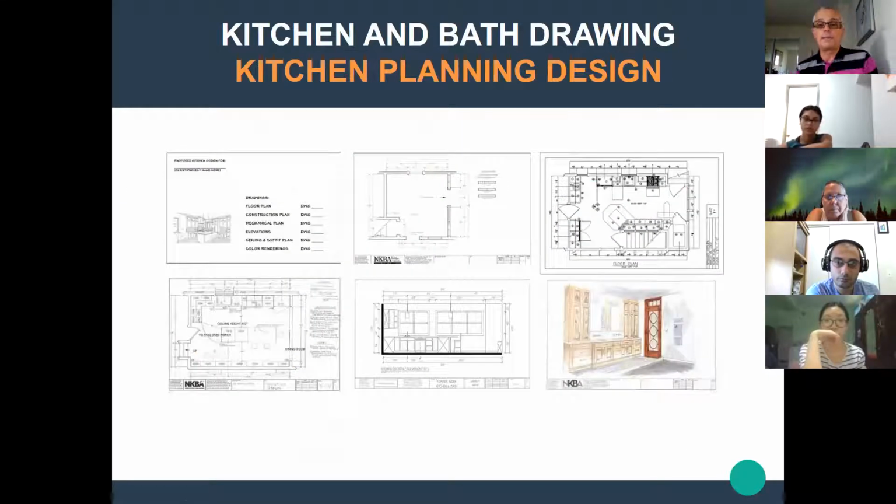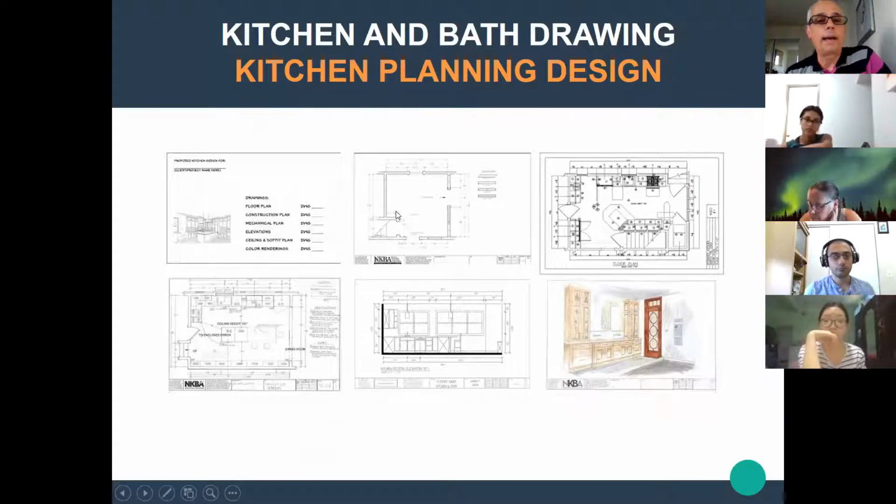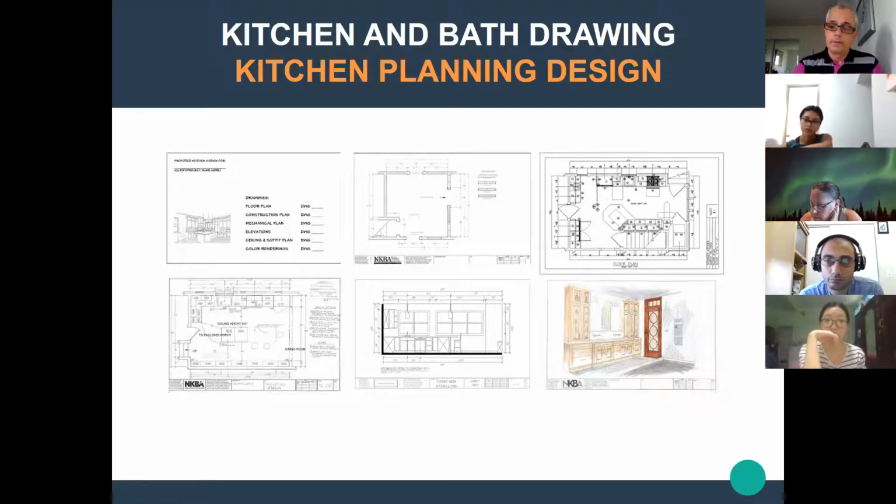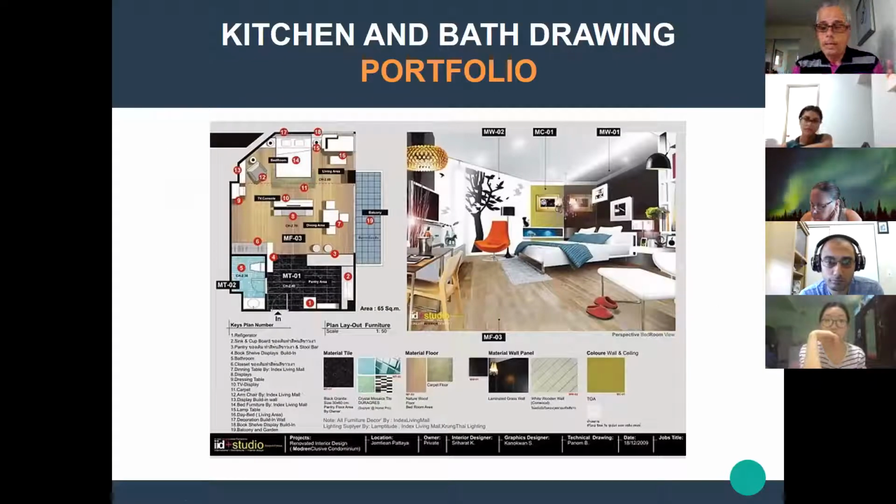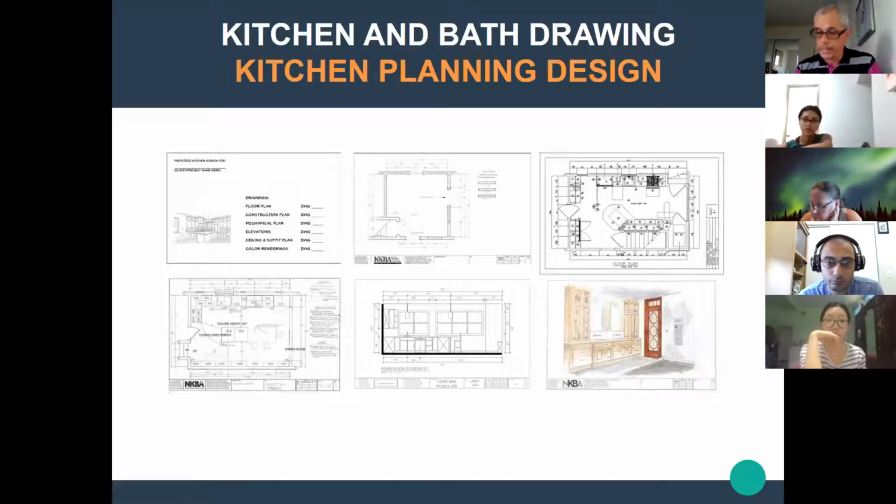So as you can see, that's going to be your project: an elevation, a floor plan, a construction plan, a mechanical plan, elevations, and your perspective. Basically, it's going to be 6 sheets only, that's it. And because the time is short, we don't need to make something really complicated.